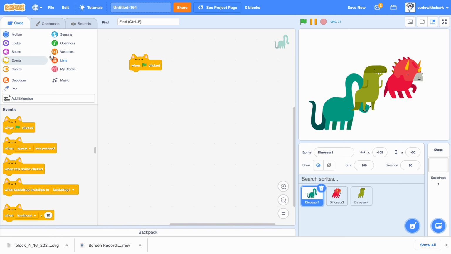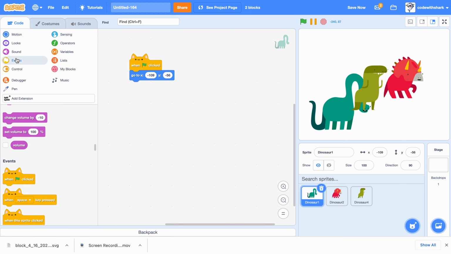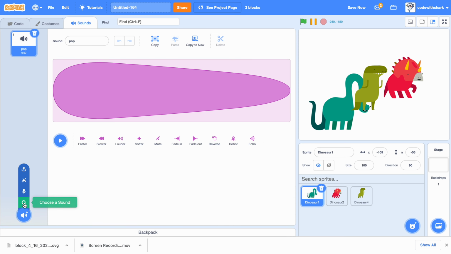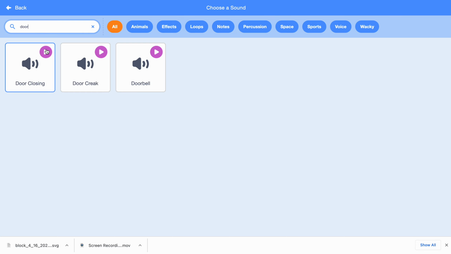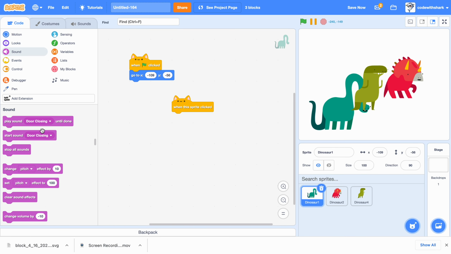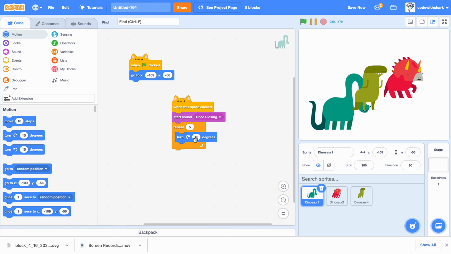When green flag is clicked, go to this position because I like this position. And when this sprite is clicked, we need a sound, so door closing. Start sound, door closing. Repeat 5. Turn 2 degrees.